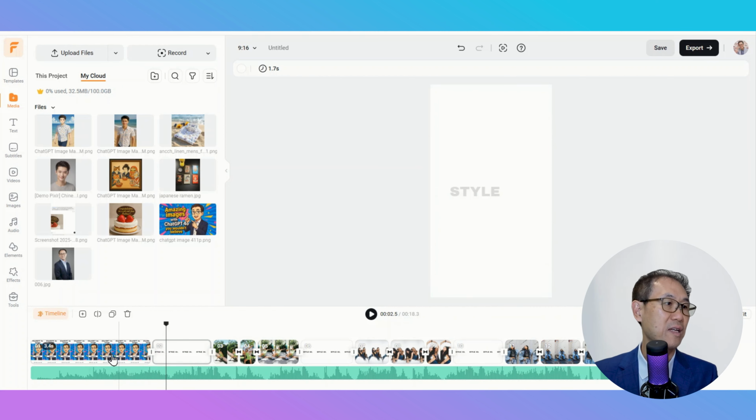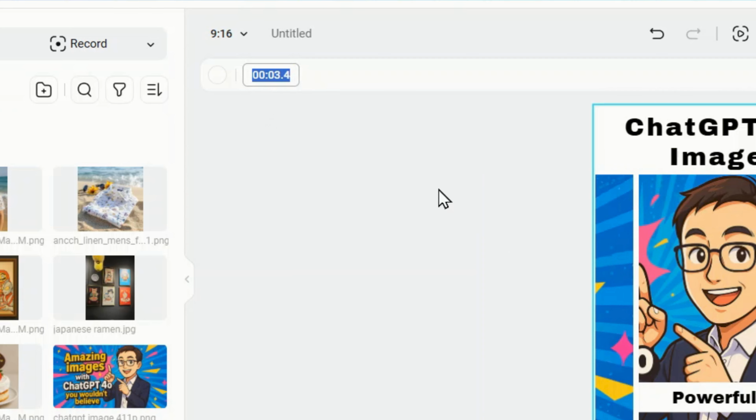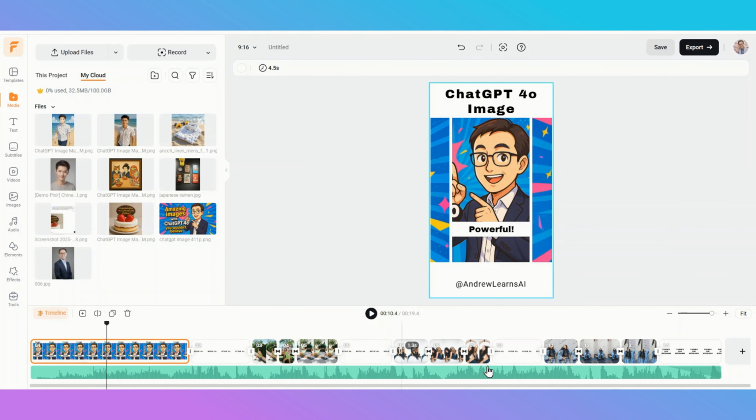As simple as that. Now the timing, I want it a little longer. I put 4.5 and it drags out. The music, it's long enough for even a longer clip, no problem.